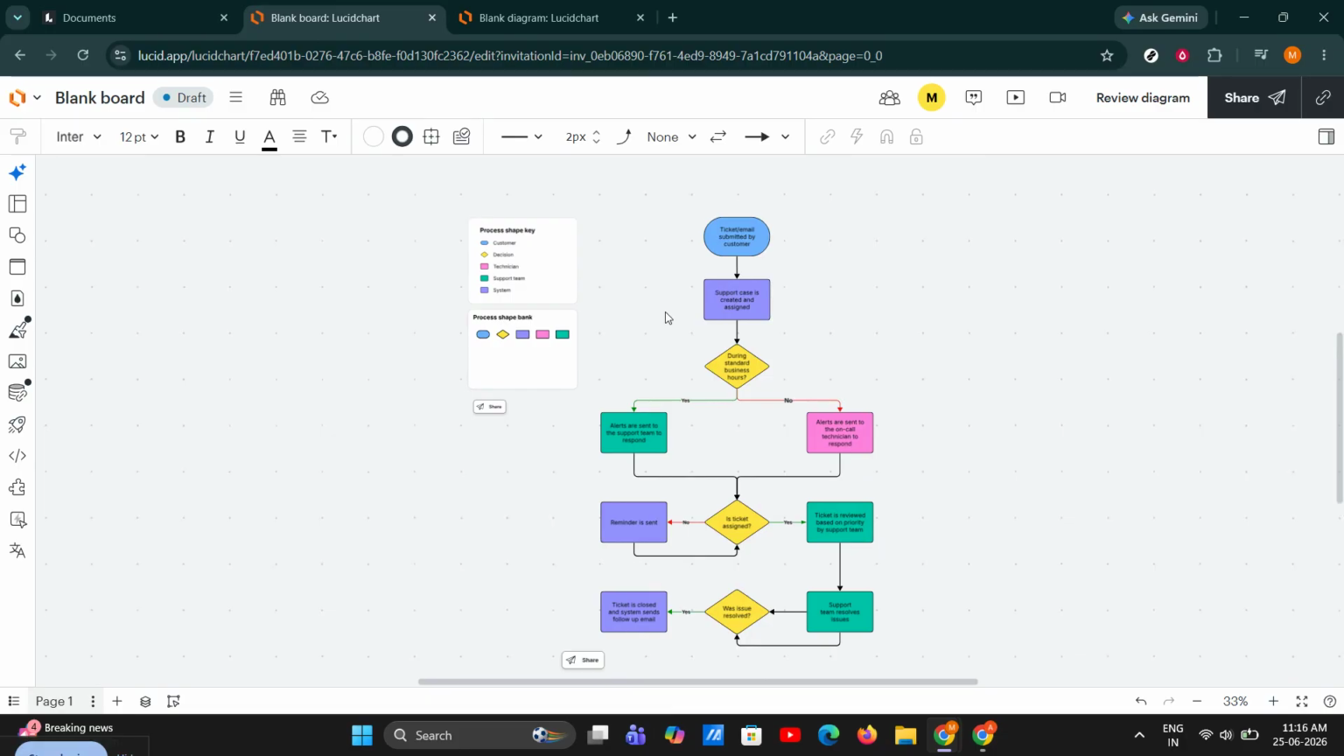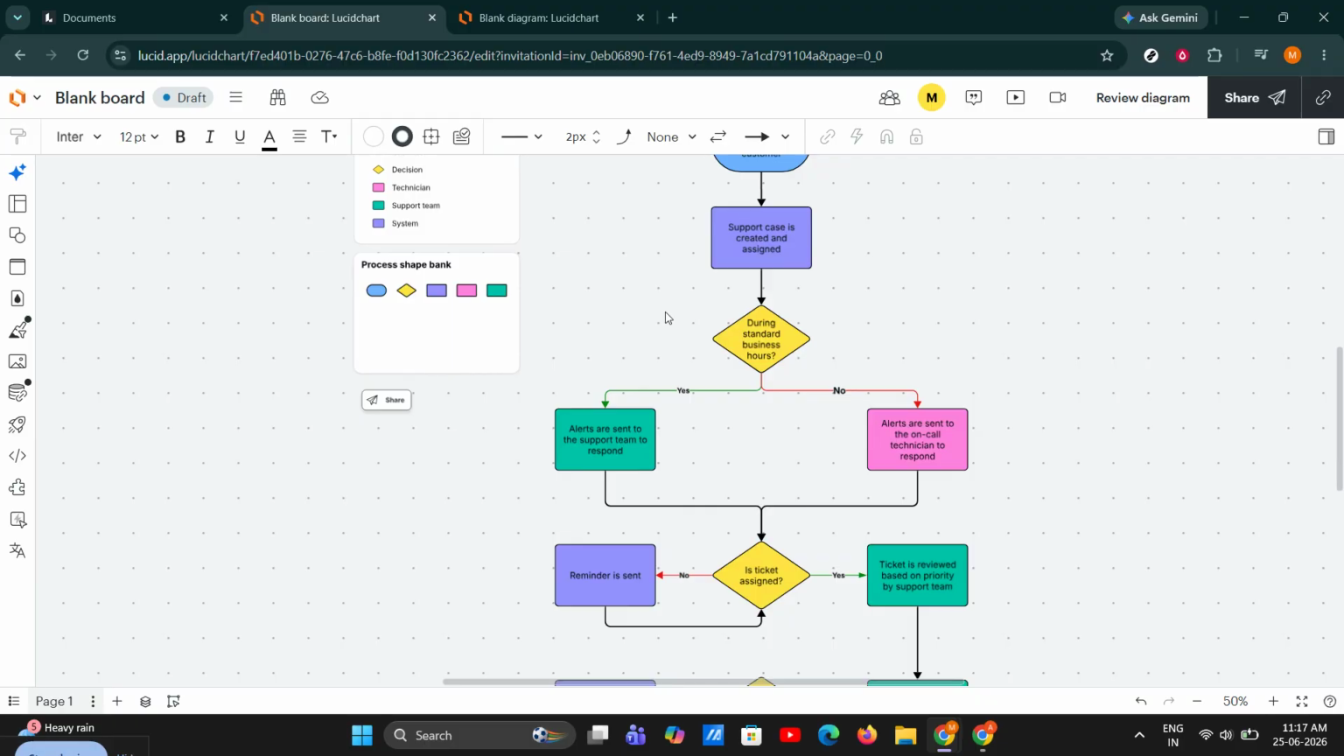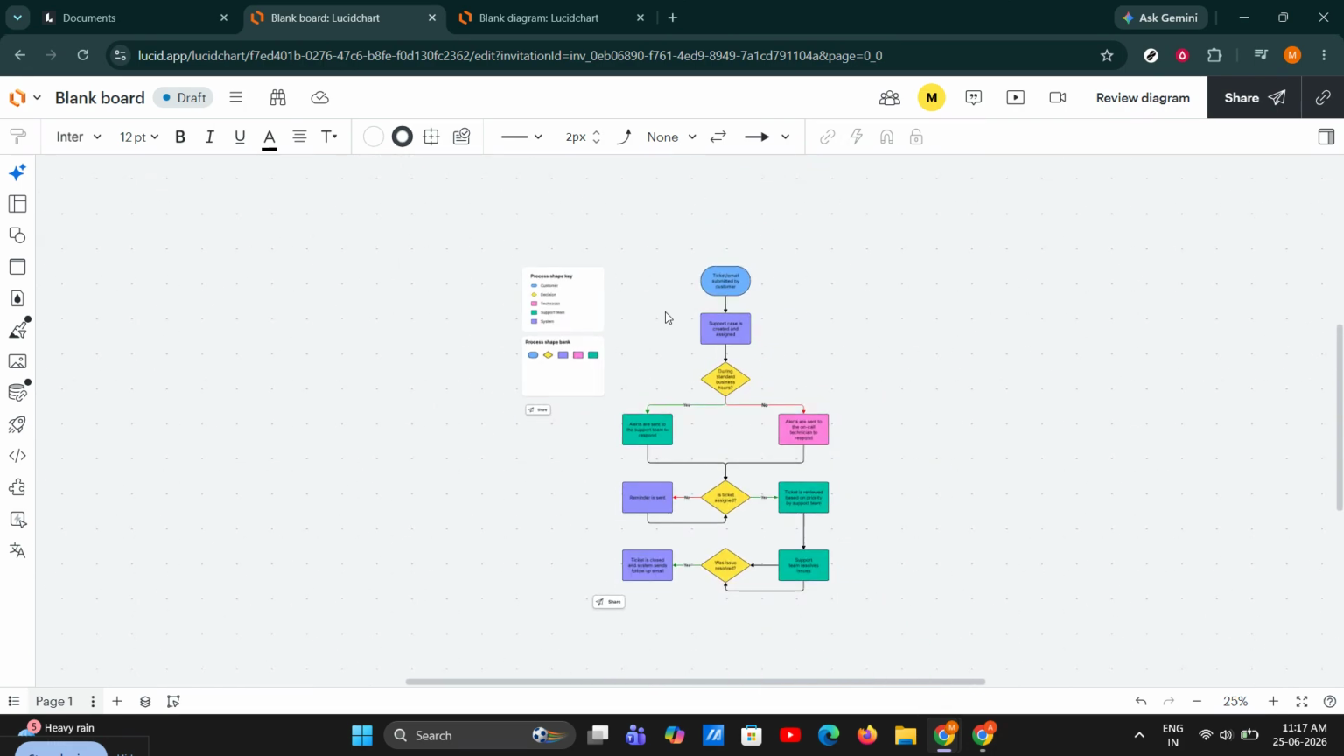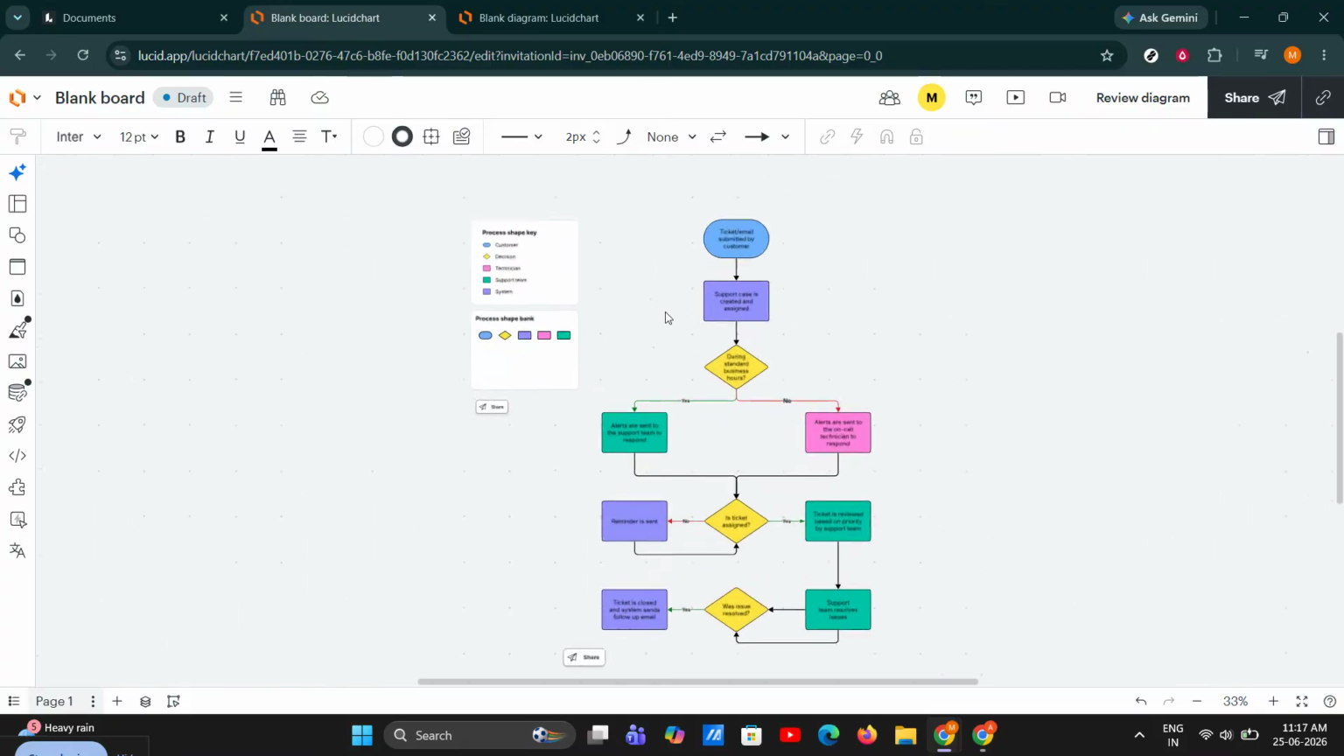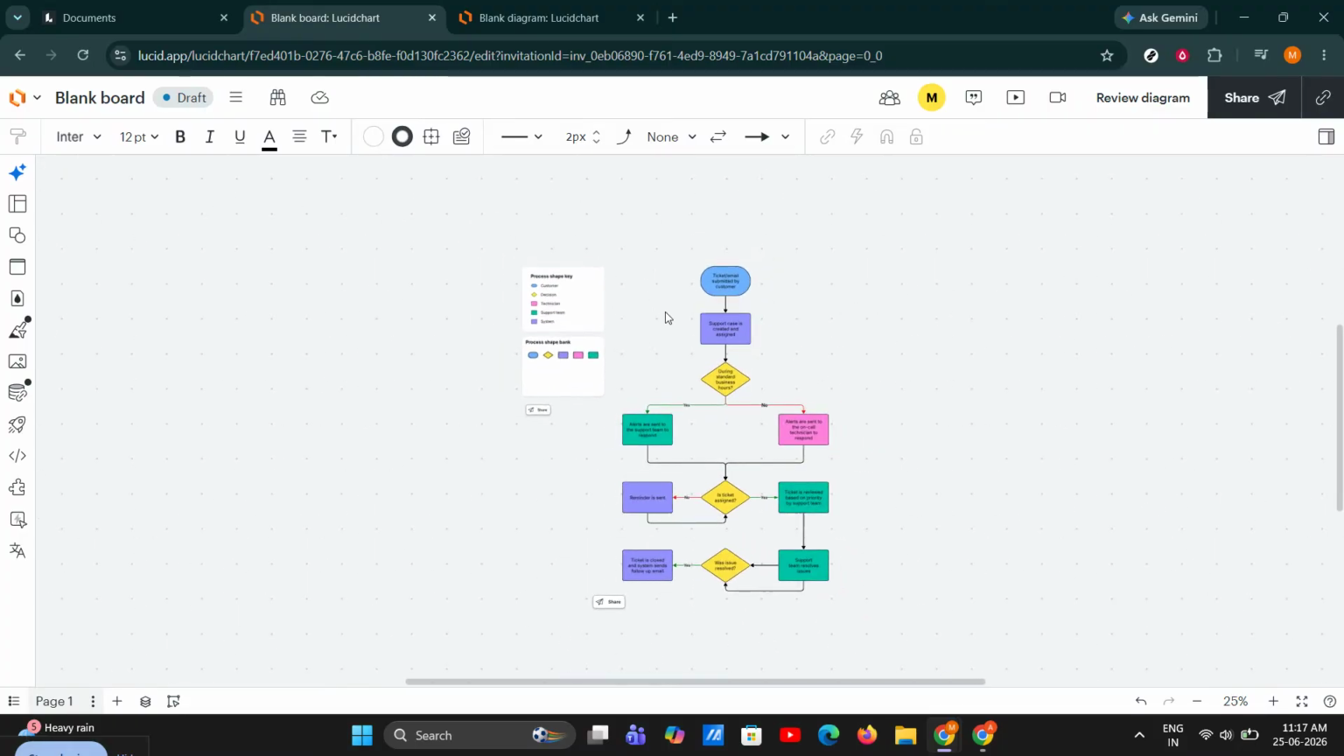Another very fast way to zoom in is with keyboard shortcuts. On Windows, press Ctrl and the equals key, which is Ctrl plus equals. On Mac, press Command and equals. This will zoom in step by step. If you need to zoom back out, use Ctrl plus minus on Windows or Command plus minus on Mac. Keyboard shortcuts are perfect when you want to stay in the flow and keep your hands on the keyboard instead of reaching for the mouse.